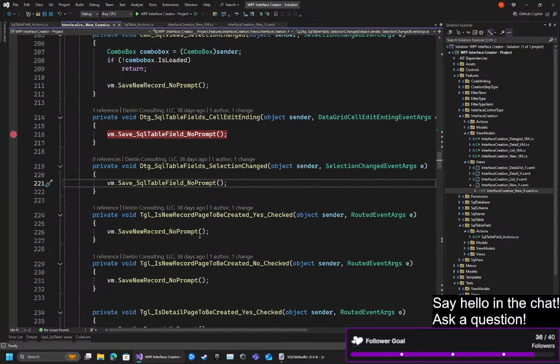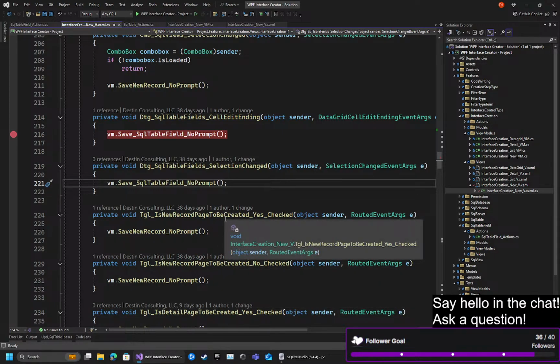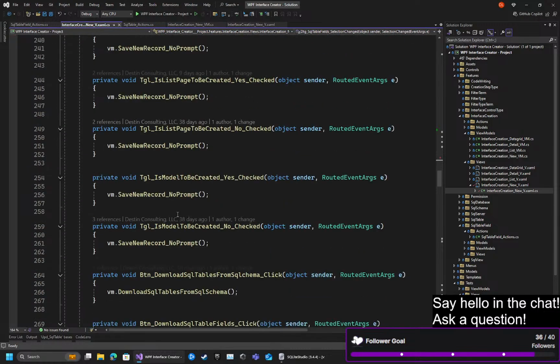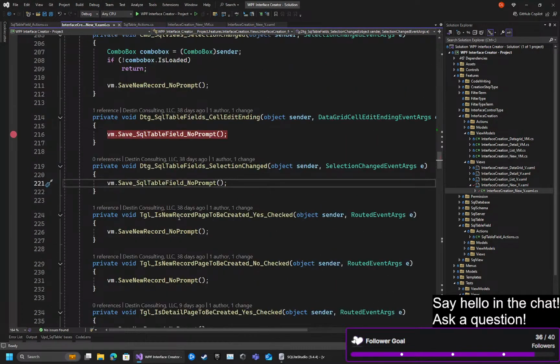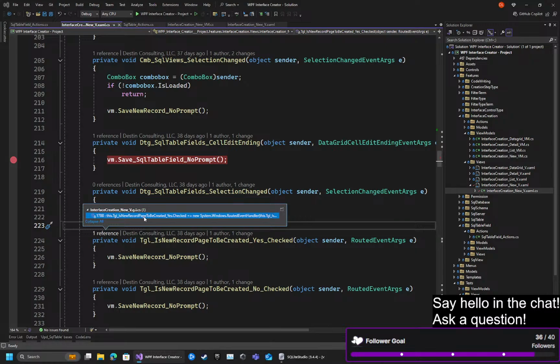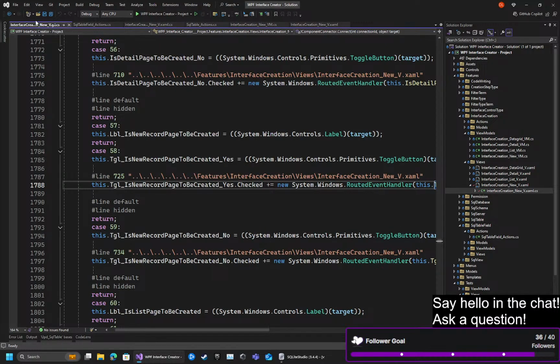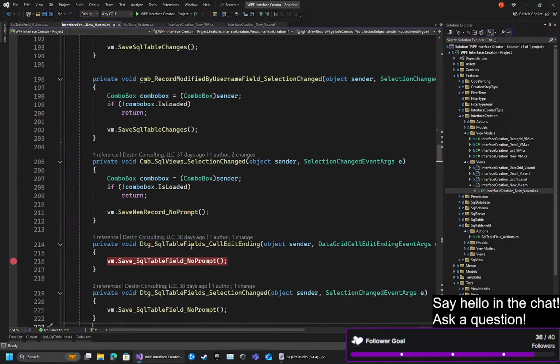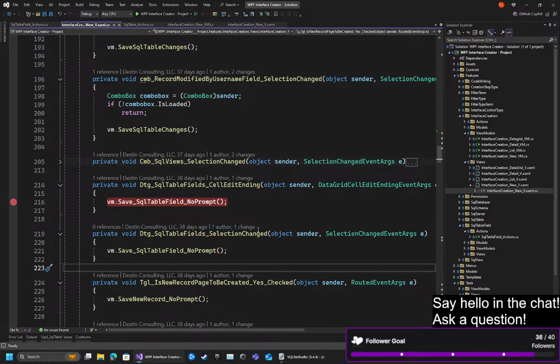And then the toggles, is it to be created? New record page to be created. Like if it's being added to the new record page, then it's also saving it no prompt. So essentially, any sort of thing I could do does save new record. Oh wait, that's the wrong one. So this, oh, okay. Oh, that's not a bad thing. This is the data grid cell edit ending. Okay. And then the data grid selection changed again, SQL table field, no prompt.